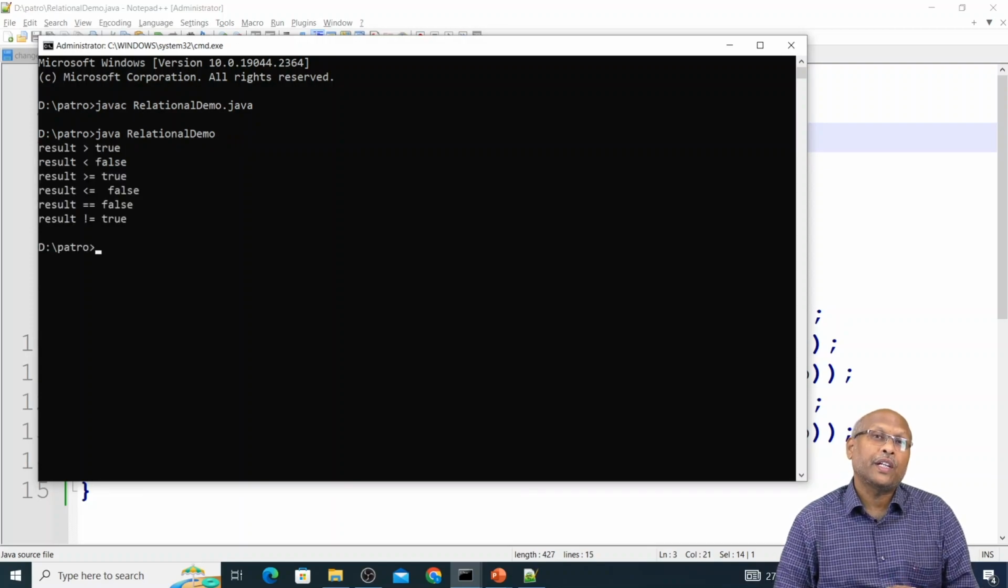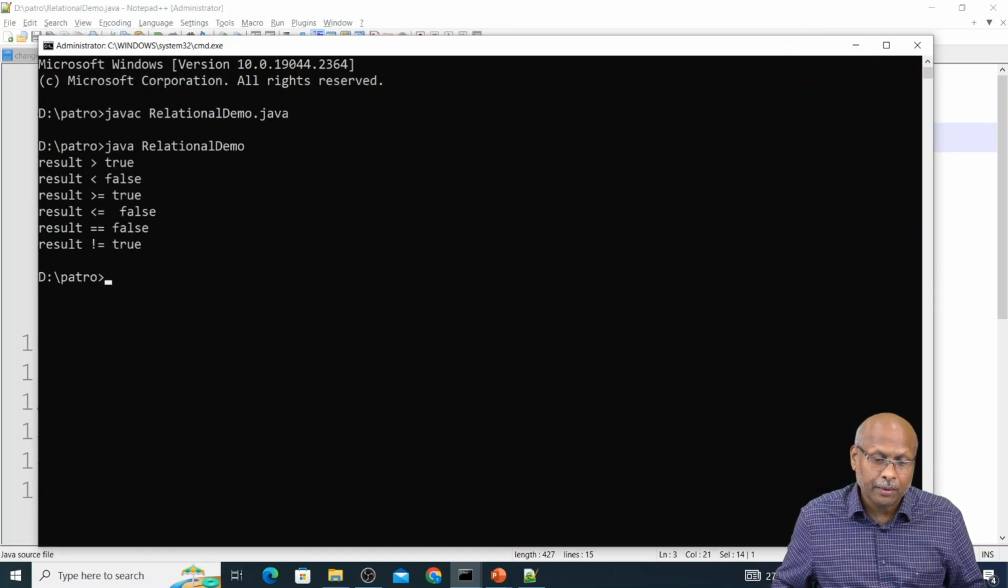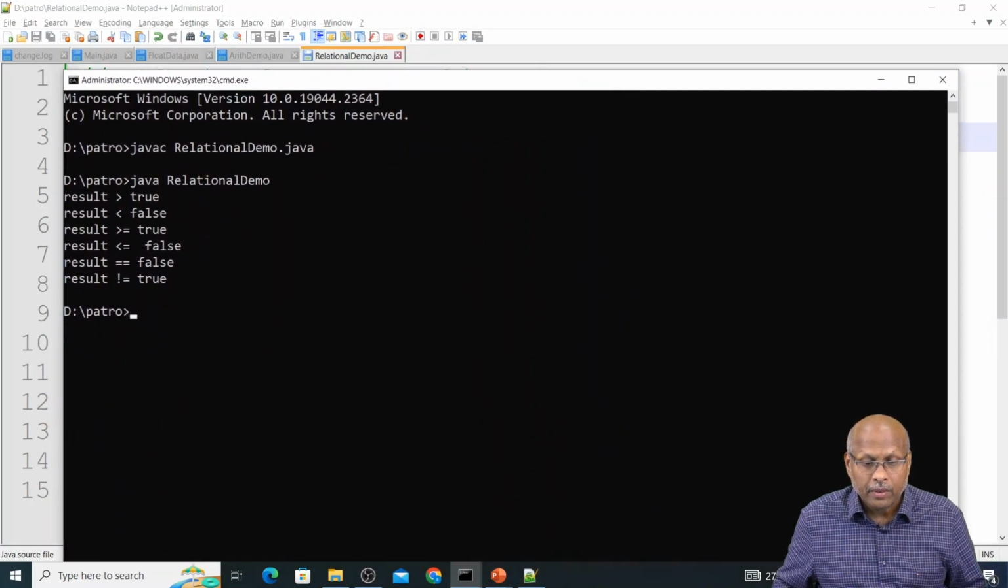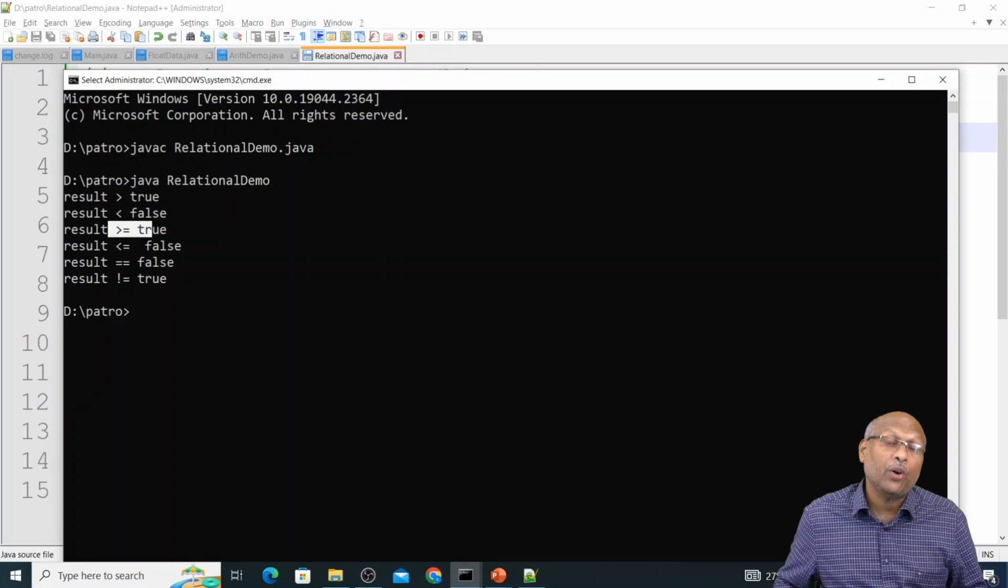Now what is your answer? Either true or false. First one: we have given the value A is 10, B is 5. 10 is greater than 5. Answer is true. 10 is less than 5. Answer is false. 10 is greater than or equal to 5? Either greater or equal, anything is true means true.